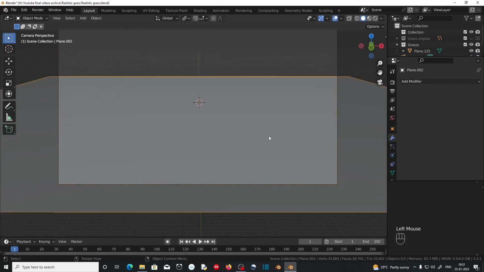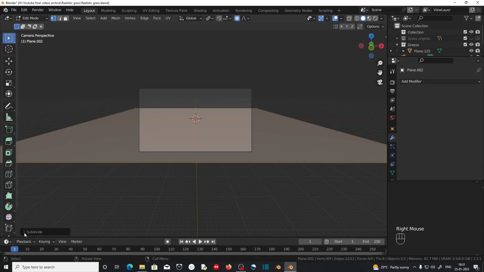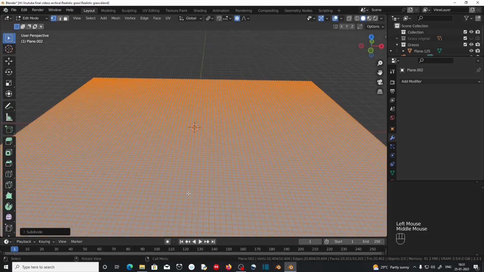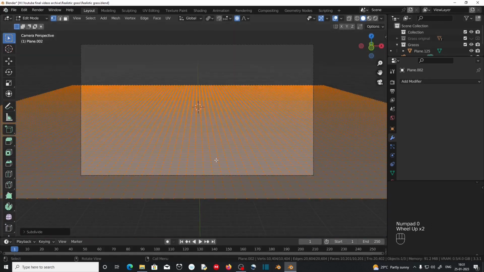Now select this plane, go to edit mode using tab, right click, subdivide, then go to this menu and change the number of cuts to 100. As you can see, we will get something like this. Now go to camera using number 0. Now we need to make hills.